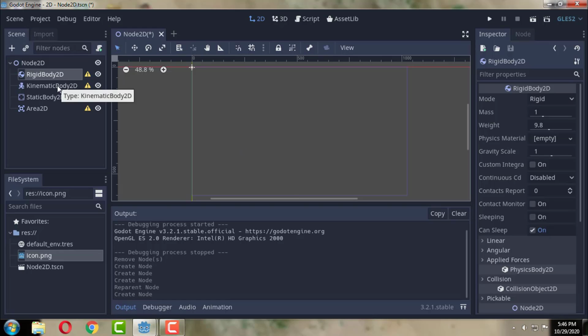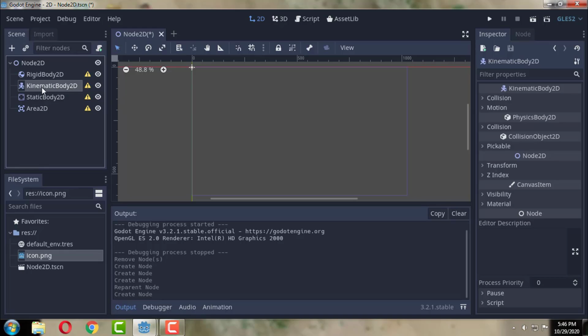Then this kinematic body is actually created for characters. With this icon you will understand that it is specially created for creating characters.